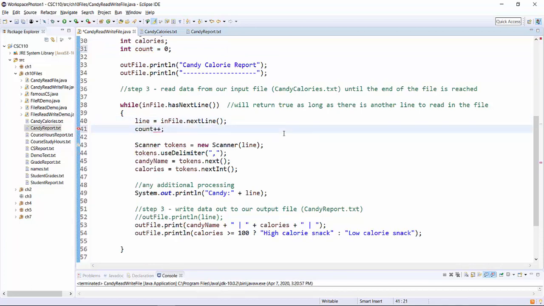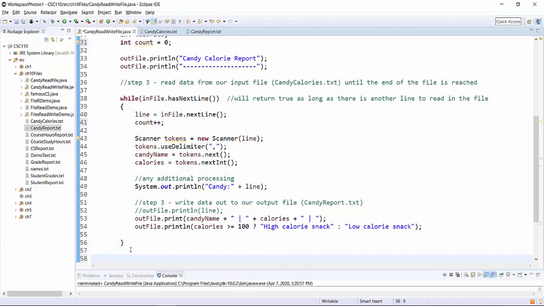All right, and it's only going to increment that as long as it has a line to read. So when I'm out of this while loop is when I want to go ahead and display how many lines that I've read or how many snacks I've evaluated. So let's see exactly what the verbiage is that we wanted for that last line, and then we'll code it up.